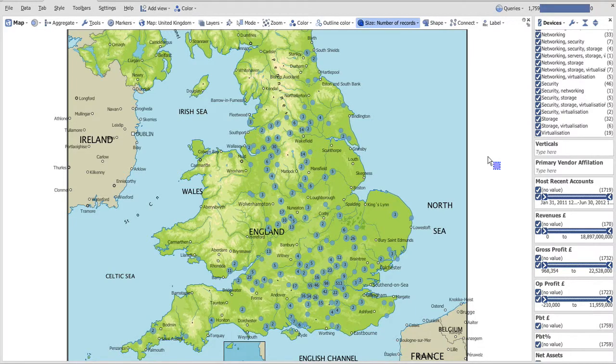In this brief video, I want to show you a couple of the techniques I use when doing a buy-side screening process. The data set you're looking at is my UK mid-market technology Omniscope, and this has got 1,759 companies in it, as you can see from the top right here.